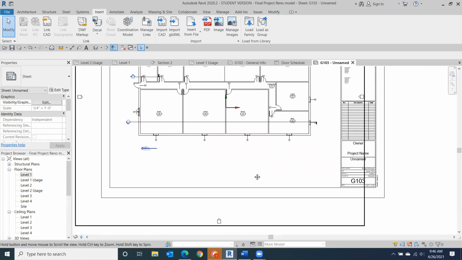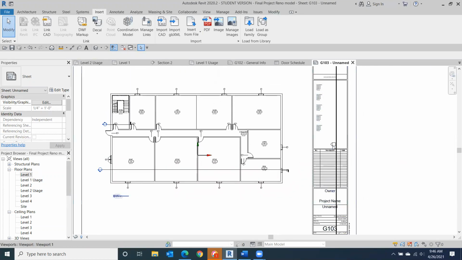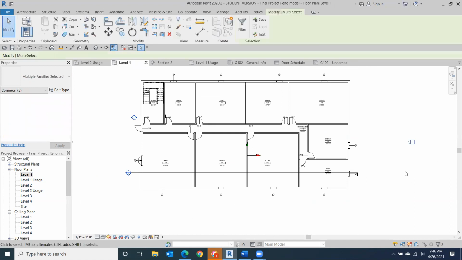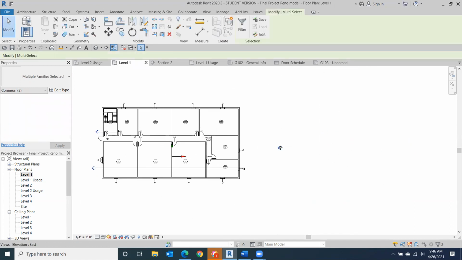Another thing that would lose points on this one is this elevation marker is still on your sheet. So we're going to want to jump back to level 1. We're going to highlight and grab that guy, and we'll just pull it straight back this way.